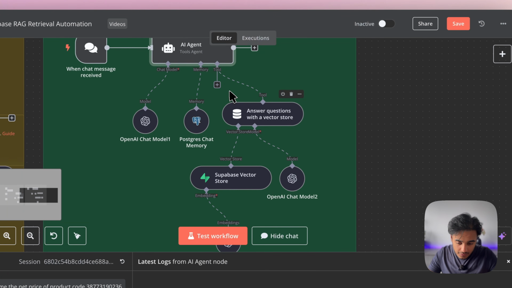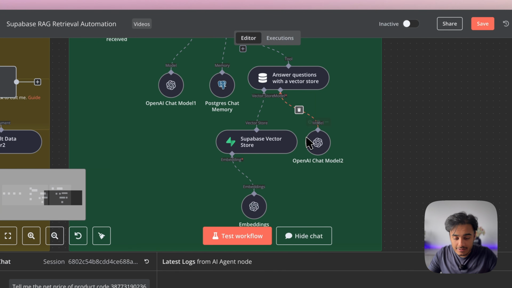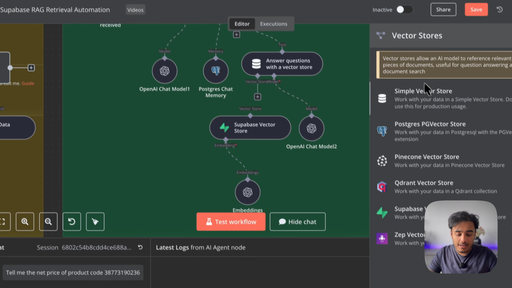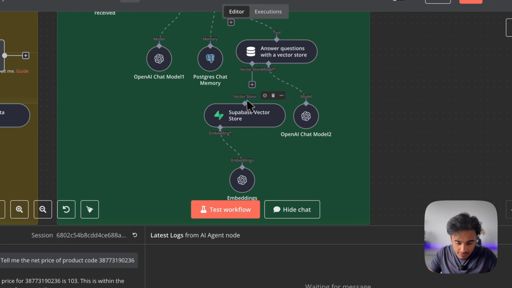And after we've got all of this set up, we've got the system prompt, Postgres chat memory, we've got OpenAI set up, and we've got this answer questions with a vector store set up. The next thing you need to do is you'll see this little vector store section over here, and you need to click plus, and you need to go and add in a Supabase vector store. I've already got one set up, so I'm not going to click that, but essentially then this should pop up. And also you should have a model over here, and you need to connect up embeddings. No, this is just a normal model.